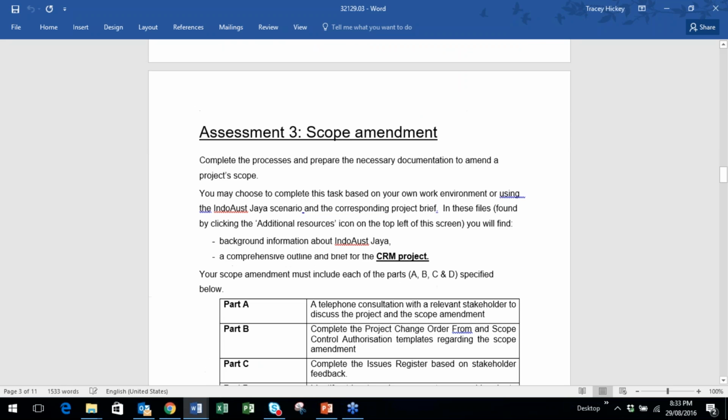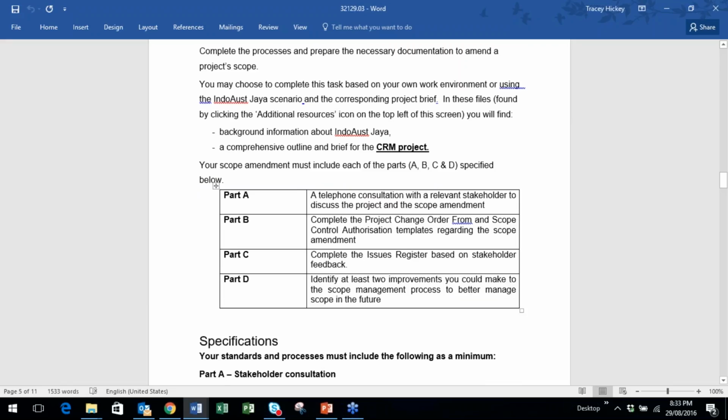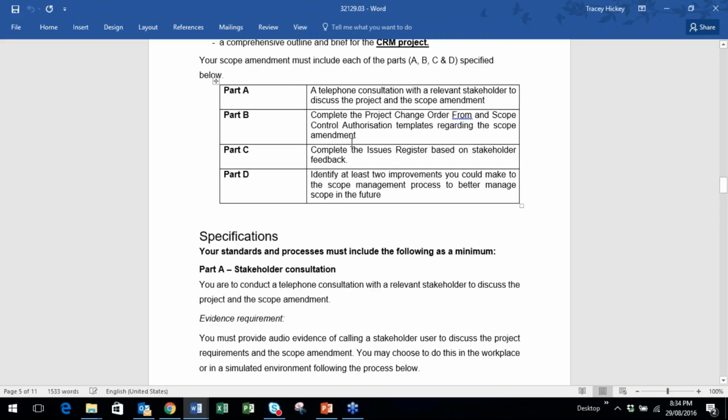Once again, come on down to where you see assessment 3, and it's going to break down the 4 parts of the project. This one has an audio phone call to discuss the scope amendment that's needed. Then you're going to complete a change order form, complete an issues register, and finally identify at least 2 improvements: how could managing the scope, defining the scope, documenting it, managing changes, or any of the scope processes you've looked at, have been done better to avoid some of these issues that have come up? So that gives you a summary.